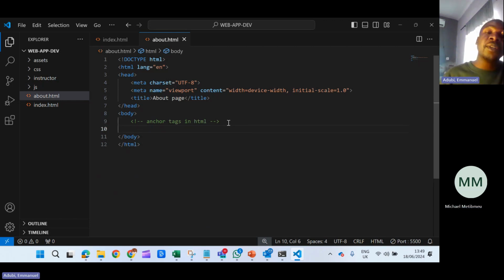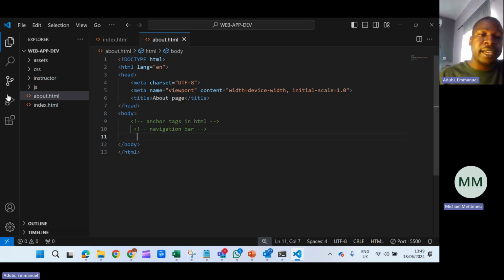Exactly. So what I'm going to do in this case now is create an unordered list for my navigation bar. There are only two pages in our code now. We have the index and the about. Index is the home page. About is the next page, right? So in this case, I'm going to say UL.